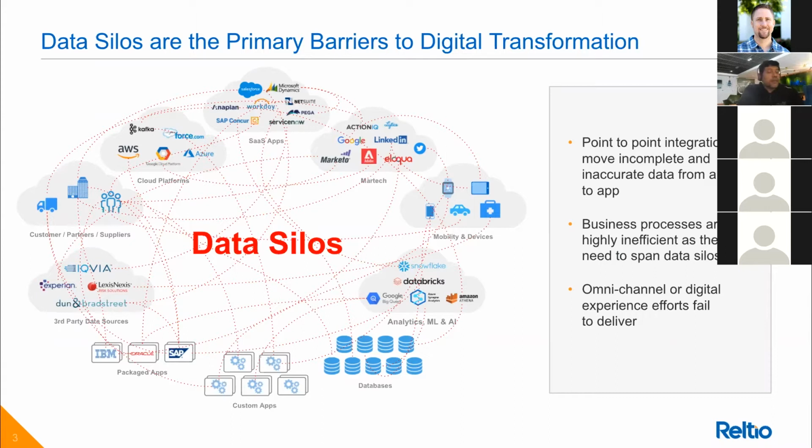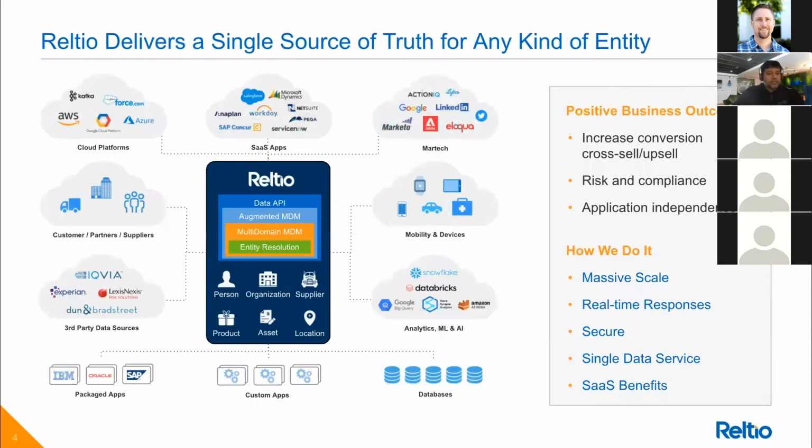And all these applications ultimately need to be integrated. And point-to-point integration between these applications does not work. Business processes become inefficient, delivering insights out of the data becomes hard, and providing a uniform customer experience across various channels becomes a challenge. So these are some of the problems that we set out to solve through Reltio.